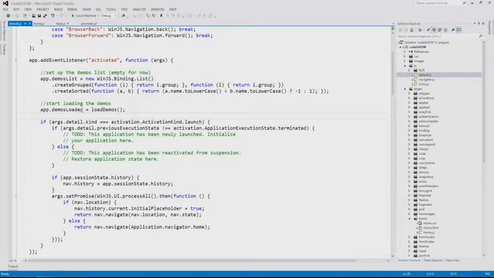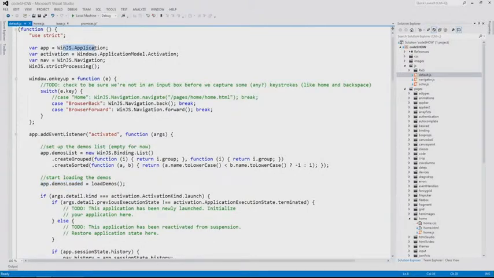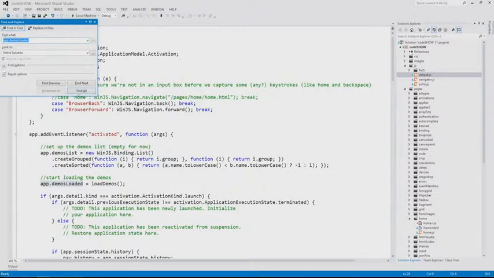Because JavaScript is dynamic, I was able to just do app, which already exists. App is the WinJS.application. And I was able to just hang a new variable right off of app. In that variable, I'm going to store the promise returned by the load demos. This is going to fire the loading of all of these demo pages in the CodeShow project, and it's going to store that promise right there so that we have the ability to access it later if we want. Let's look at where we're actually looking for app.demosLoaded.